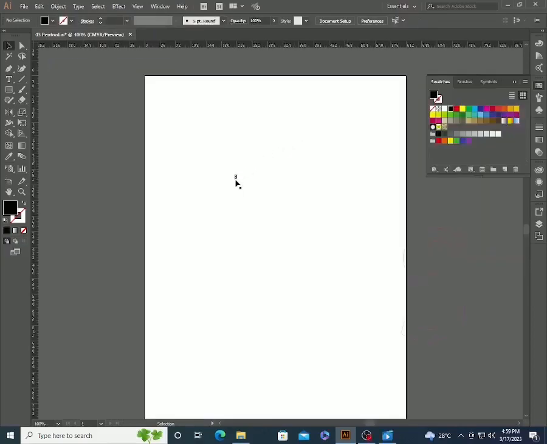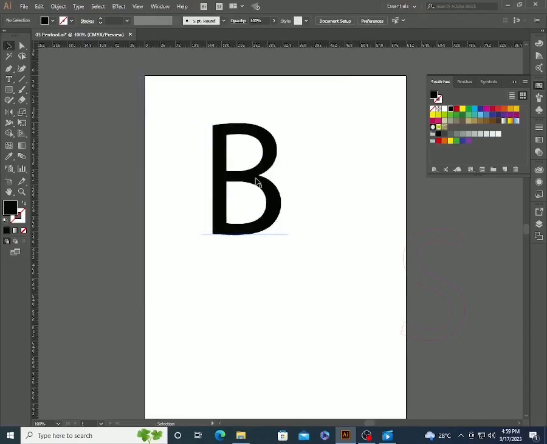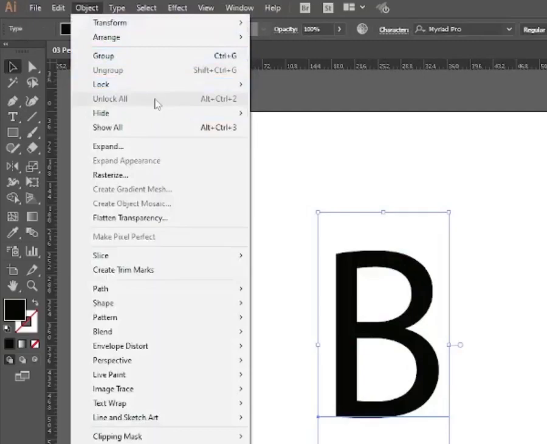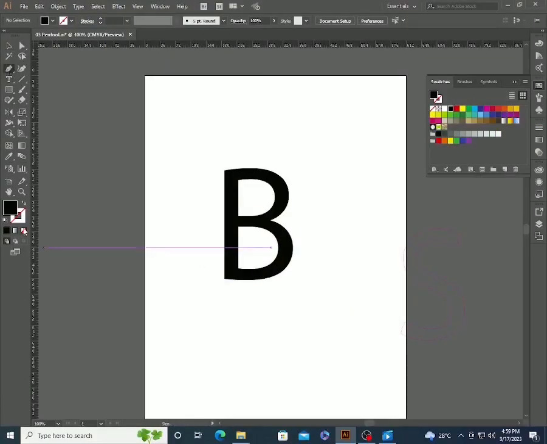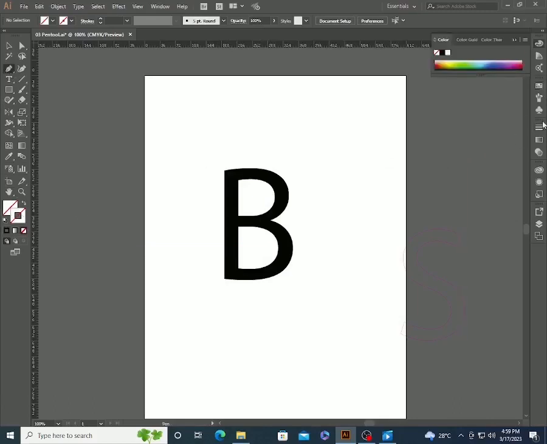Now the second way to redraw the object. Pick the text tool, let's type B here. Scale it. Go to the Object menu, select Lock and then Selection to lock it. Set the fill color to none, and make the stroke 0.25 point with the pen tool.